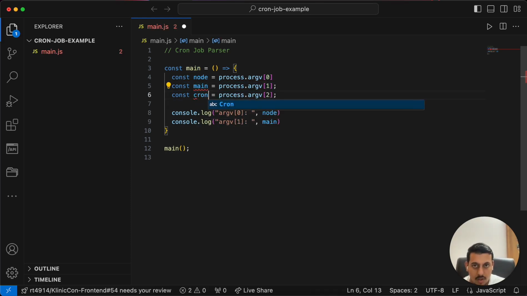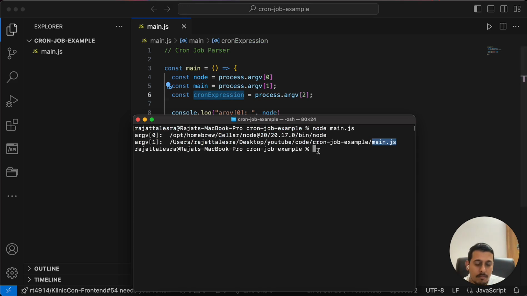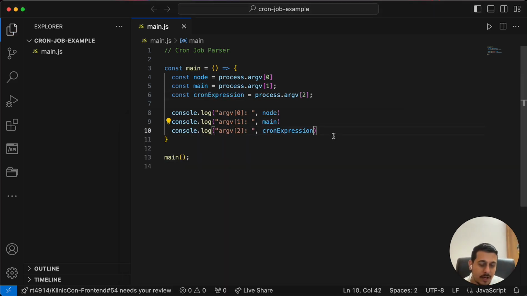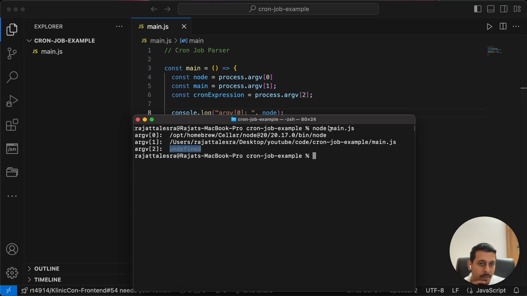So if I write something like this, cron expression, and let's see. Basically, using process.argv, we are able to take the input that the user has given in this terminal. I'm just trying to decode from that thought process. Let's see. Clear. Okay, the last one is undefined because we passed only two parameters. The first one is this, the second one is this.